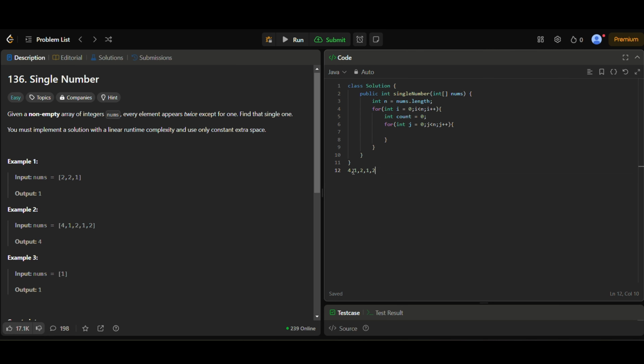Let's tweak it a little, and this is fine. Okay. So now understand. First, we have selected a particular element. Let's say 4, right? Because we are starting from the 0th index. Now we have selected the element 4 with the help of this loop. Now I have initialized the value of count as 0. So let's say that count is equal to 0.